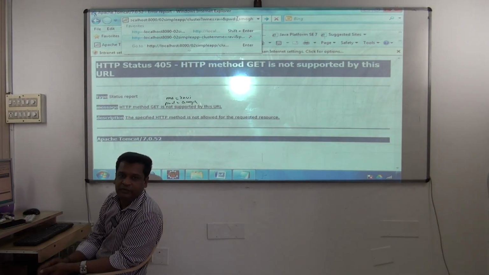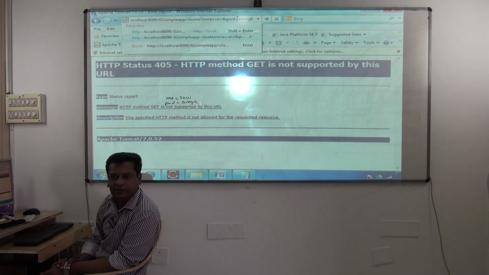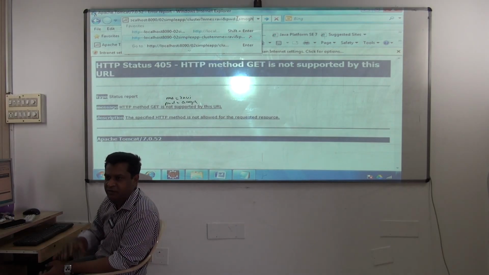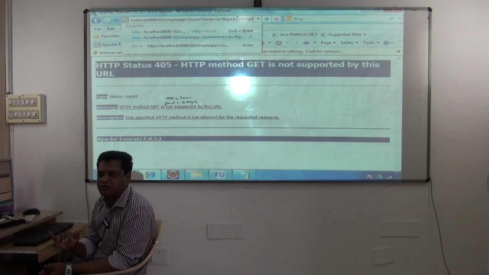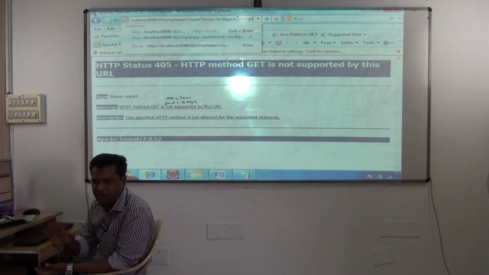Understood? So this is how you can use the get support. This is a very, very important interview question: the difference between get and post. Some more differences are there. I only told you about how the values are carried. Get values go in the URL, post values go in the body part. That is one difference.